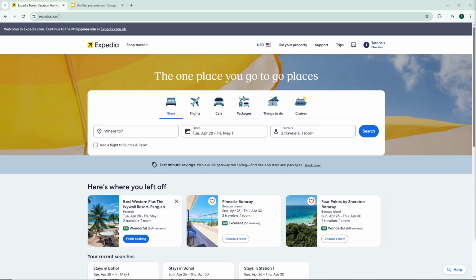Now, choose your preferred travel option. Expedia offers several categories like stays, flights, cars, packages, or cruises. For this tutorial, let's say you're booking a hotel, so click on Stays. This will take you to the search page where you can start customizing your trip.